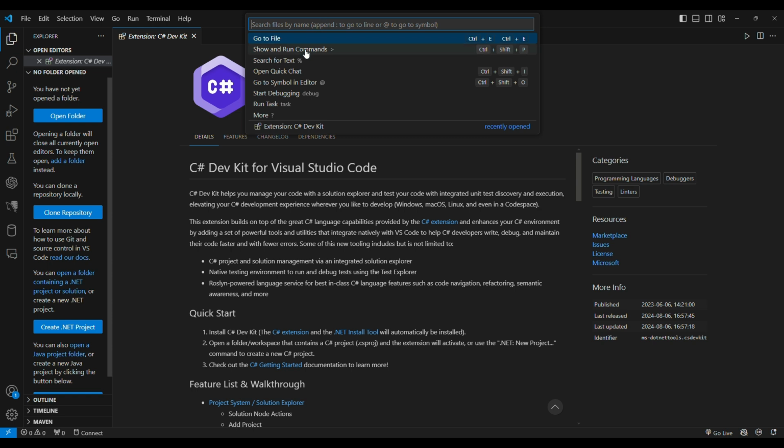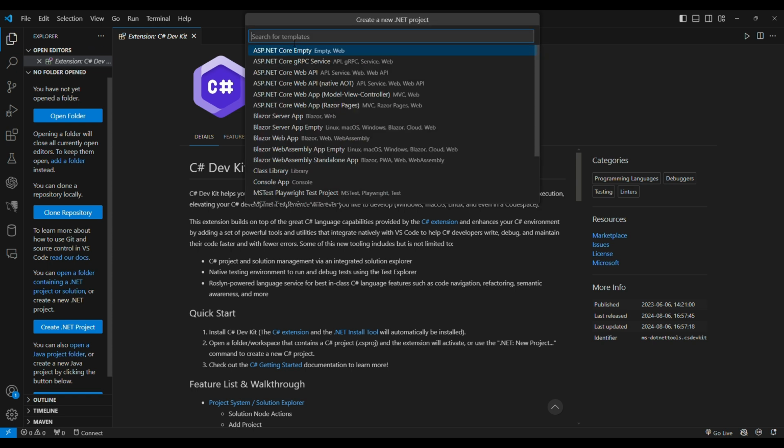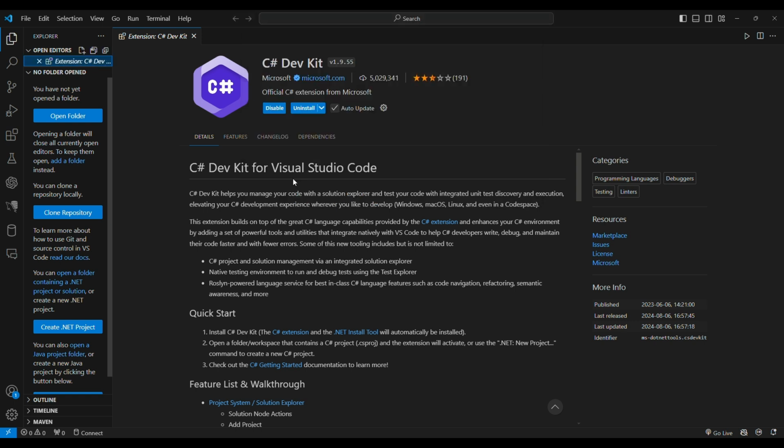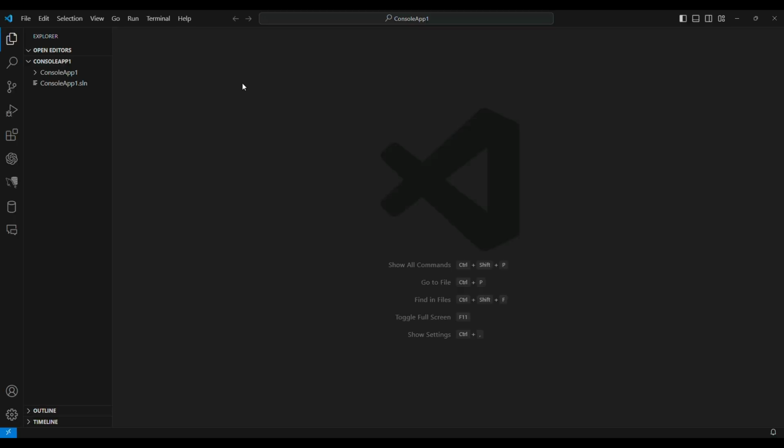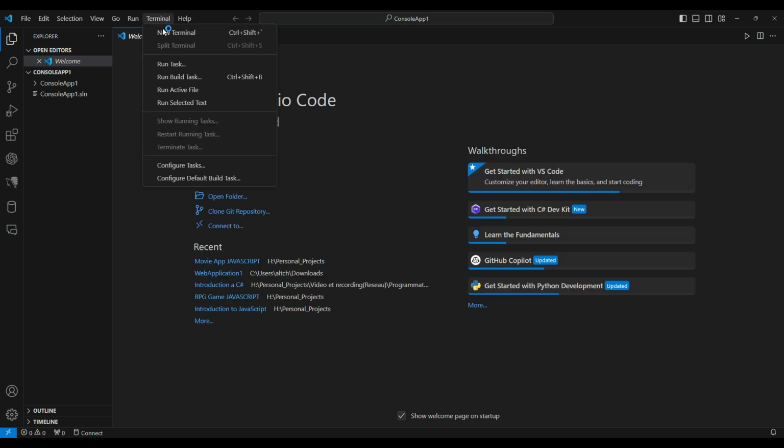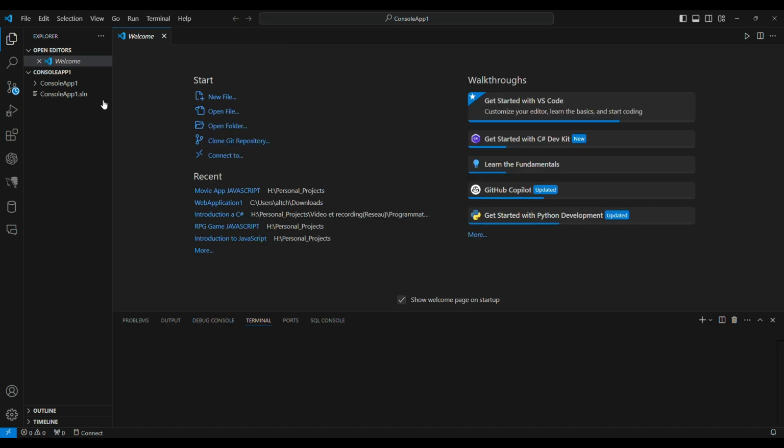Go to the search bar and click on View and Run Commands. After that, click on .NET, then New Project. Now, we need to select the console application from the list. It will prompt us to create a folder for the project. You can name this anything you prefer. Finally, we created our project and can run it. Click Terminal, New Terminal, and type cd console, then dotnet run. See your result in the terminal.